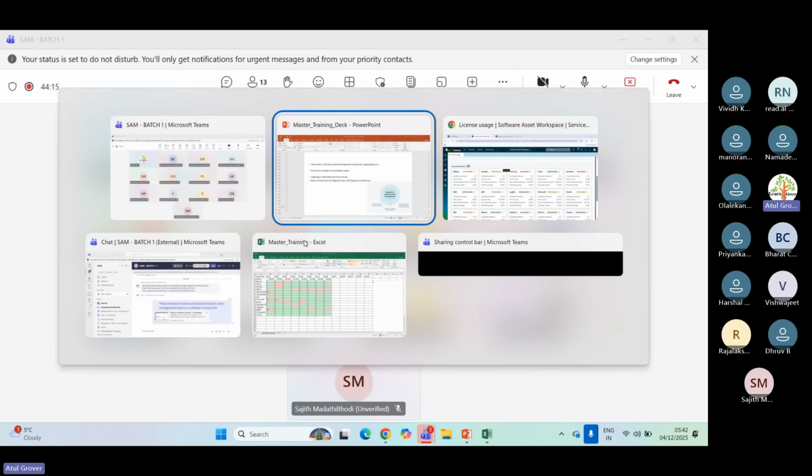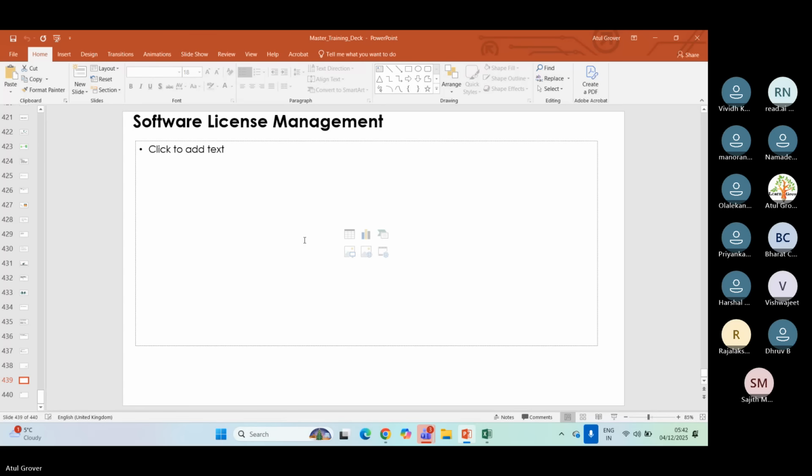Because see, for me, this slide is empty. Because I thought I would take more time to reach this slide today. Okay, let's move forward then and discuss this. So, software license management means how you are going to manage all these licenses which you're getting from your vendors. That is the key part here.